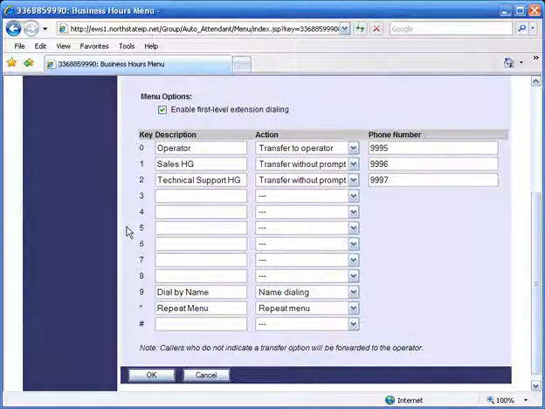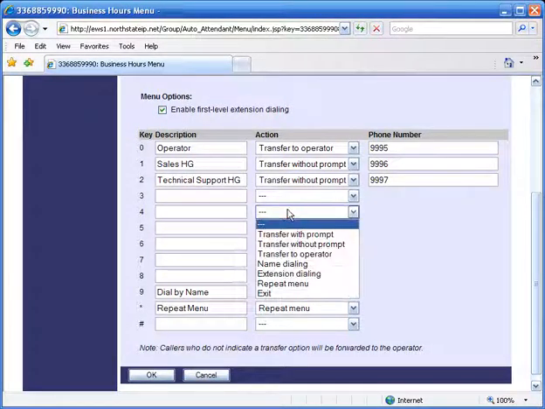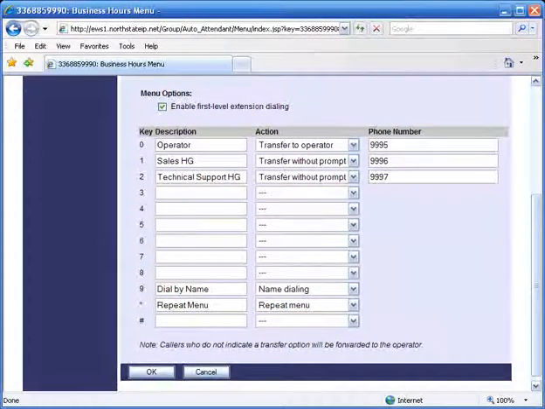This example uses hunt groups for sales and technical support, but you can also use the IVR menu to transfer to another auto attendant, often referred to as a nested auto attendant. Also, when selecting the Transfer with Prompt action, callers will hear a system message stating the extension or telephone number that they are being transferred to. Whereas when Transfer without Prompt is selected, they will start hearing ringback immediately. Once finished, click OK to be taken back to the previous menu.